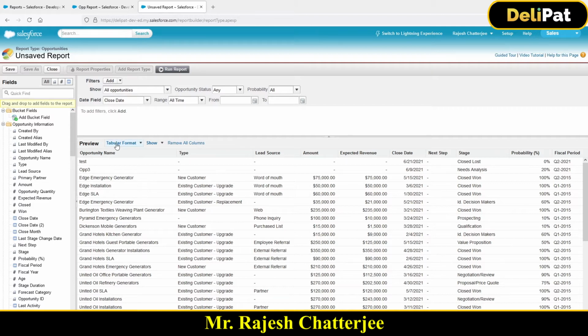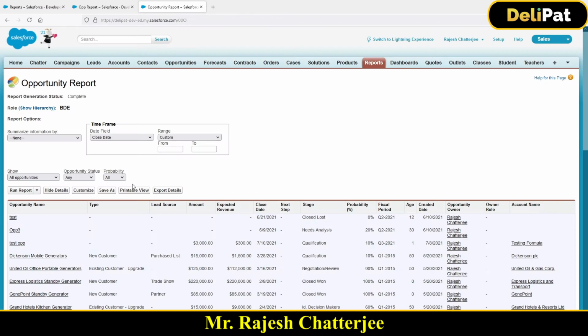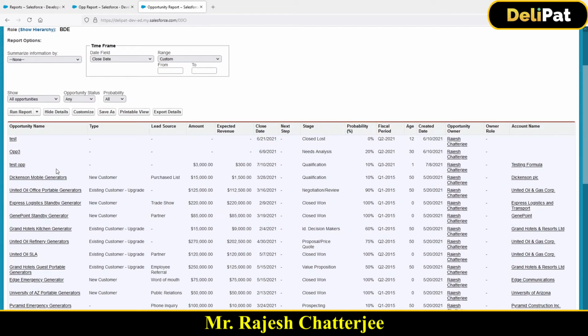Okay, let's talk about these 4 different types of report, guys. We have first the tabular report. A tabular report is nothing but a report which looks like an Excel. See, this is the report, and it is just an Excel file. You have column names like opportunity name, type, lead source, amount, and so on, and these are the data, right? If you run the report, the tabular report looks like this. It's pretty basic, no luxury UI, right?